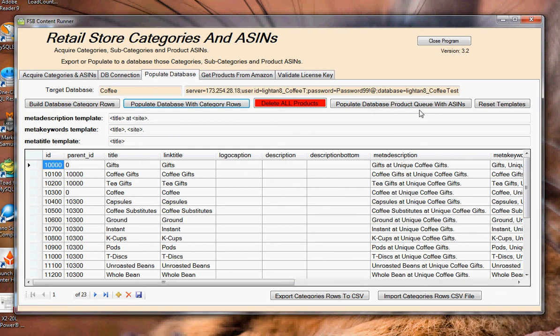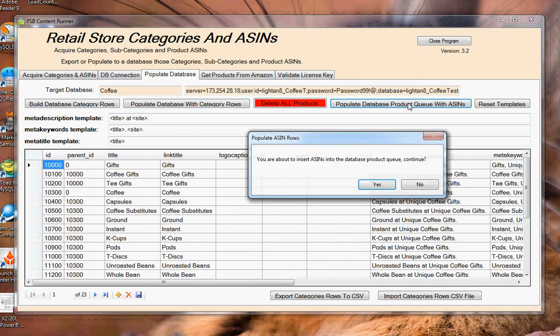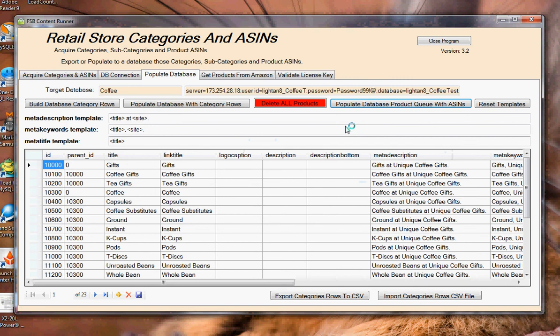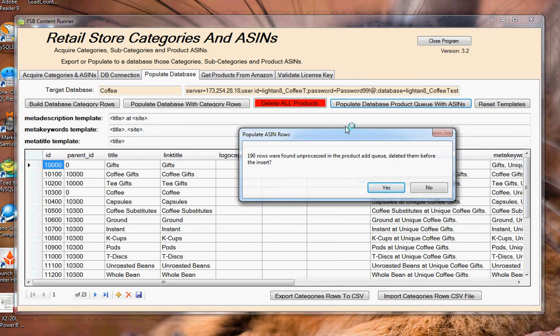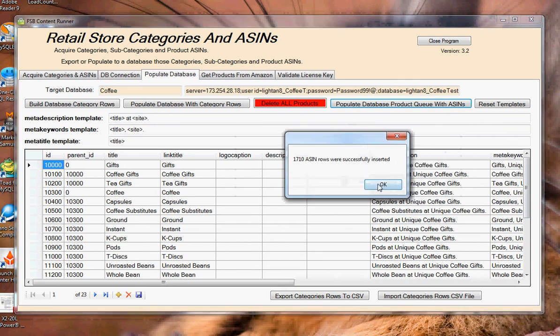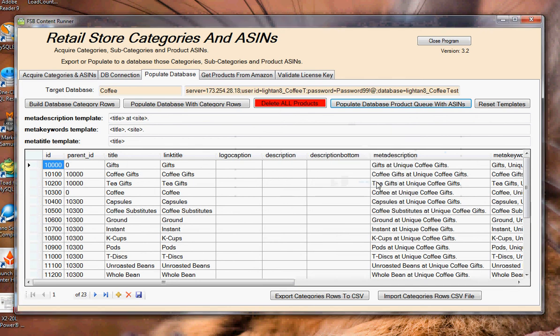In any event, you just click this button. It'll ask if you want to go ahead. You say yes, and then it puts entries into the queue to be processed. So it put the 1710 entries into the queue to be processed. Well, once we've done that, we've actually created our categories and put our products in to be populated.